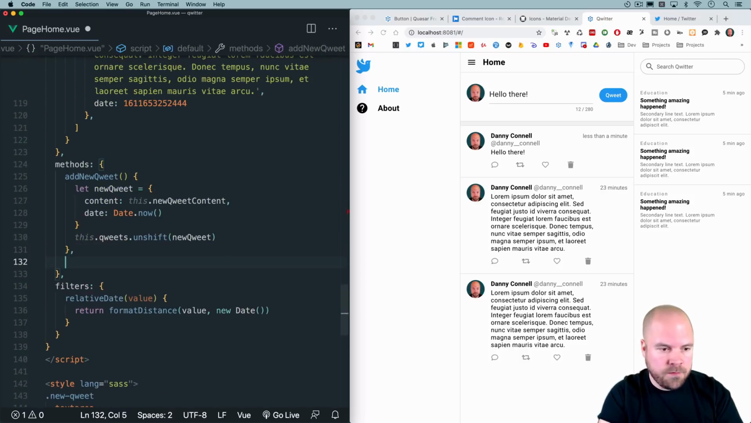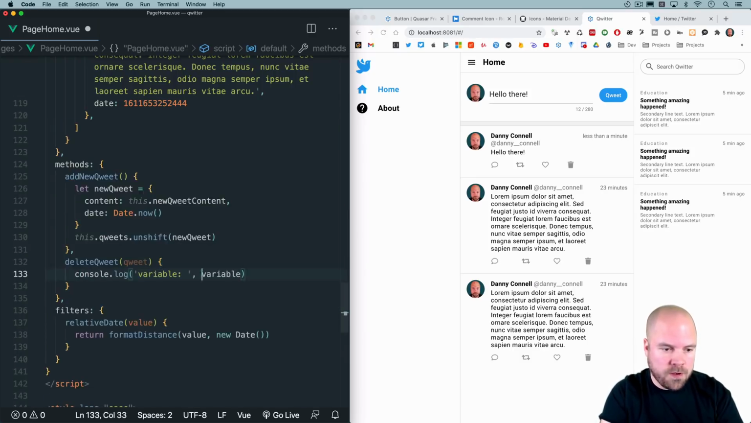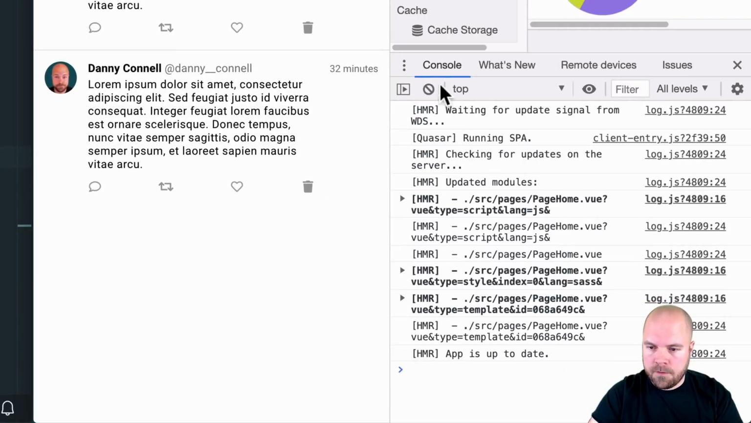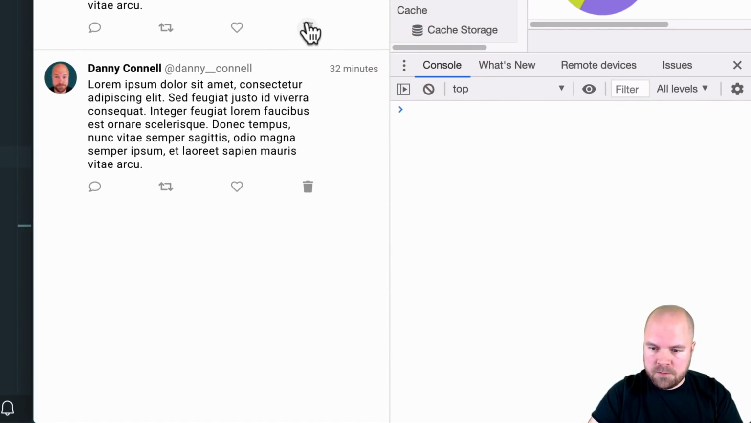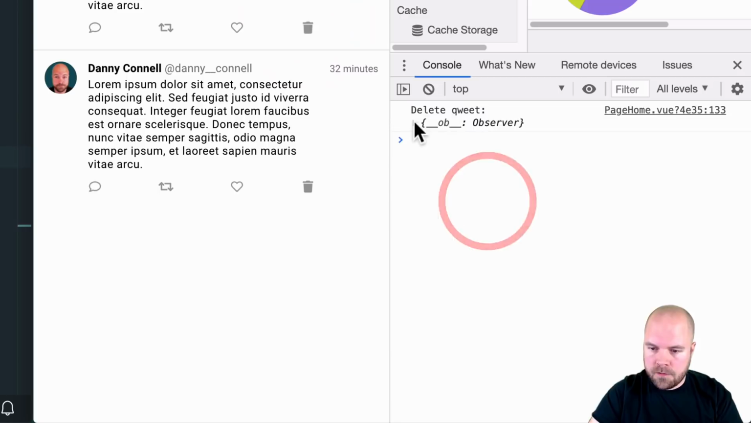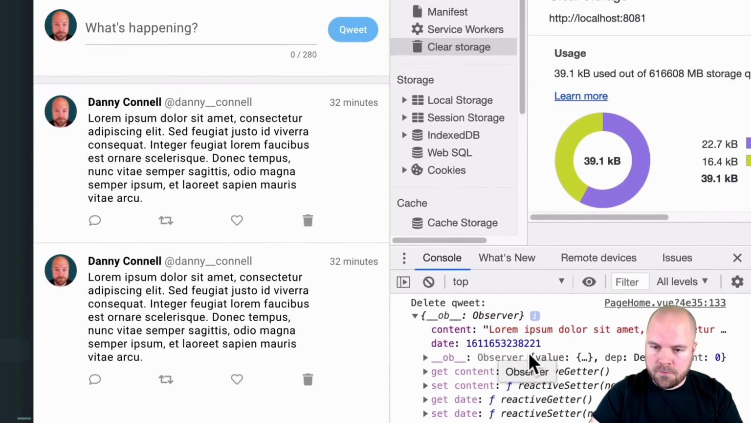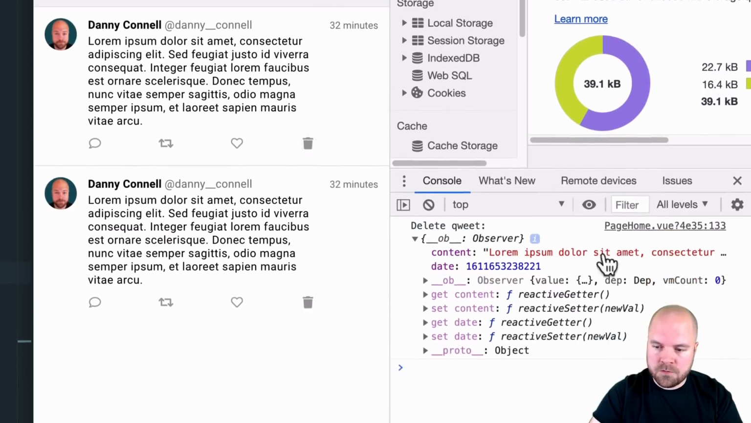So I'll add that here. So deleteTweet, pass in the tweet object. And for now, we'll just log out this tweet object. And I'll just change this string here to "delete tweet" and save that. And I'll open up the console and click on one of these delete buttons. We can see that log being fired. And we can see the data from the tweet whose delete button was clicked.